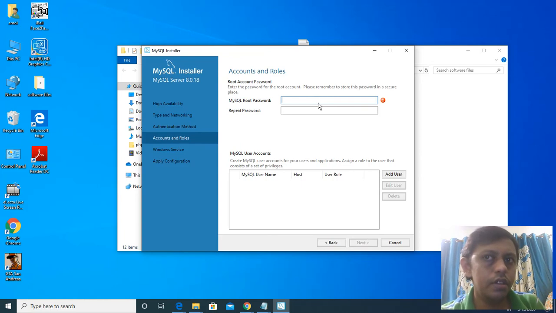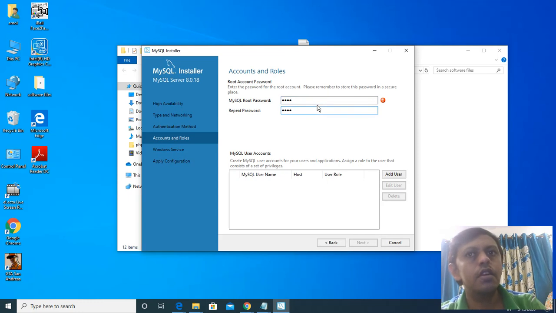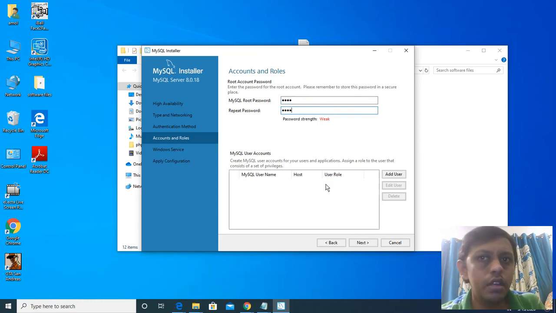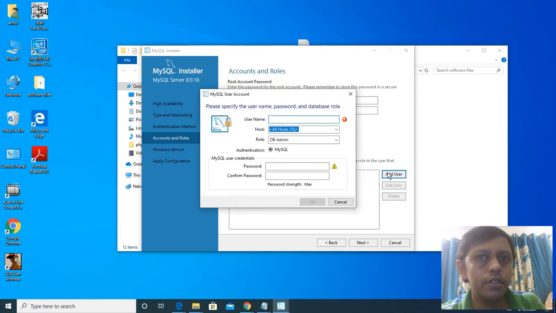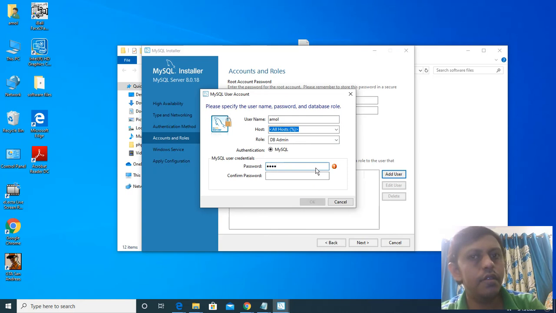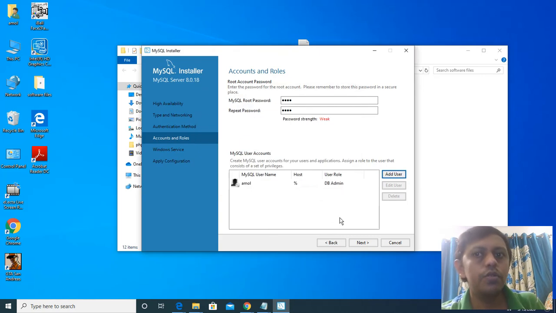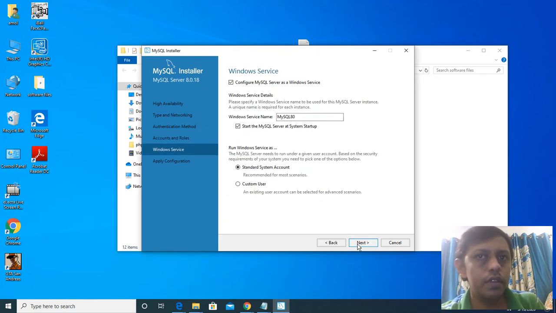Then here it will ask me for the root password, so I will be adding it. It can be alphanumeric. I will add a user also. For the user, I'm giving my name, with the same password which I have provided for my root user, and next.